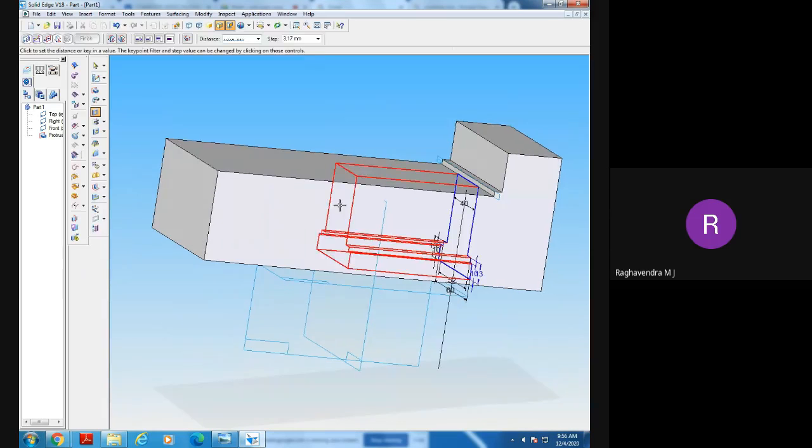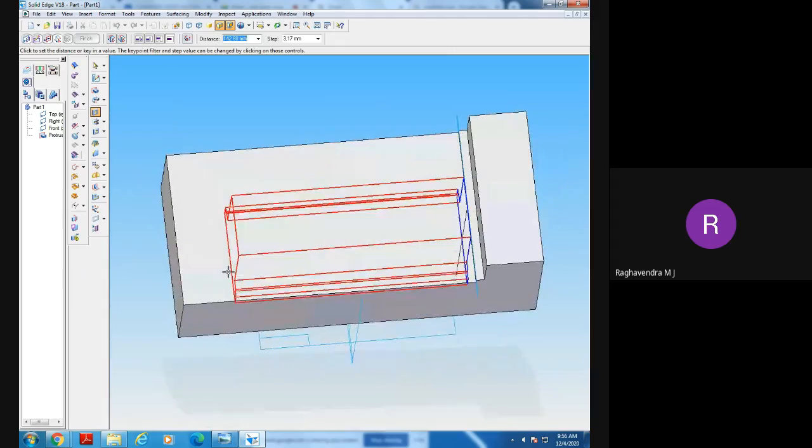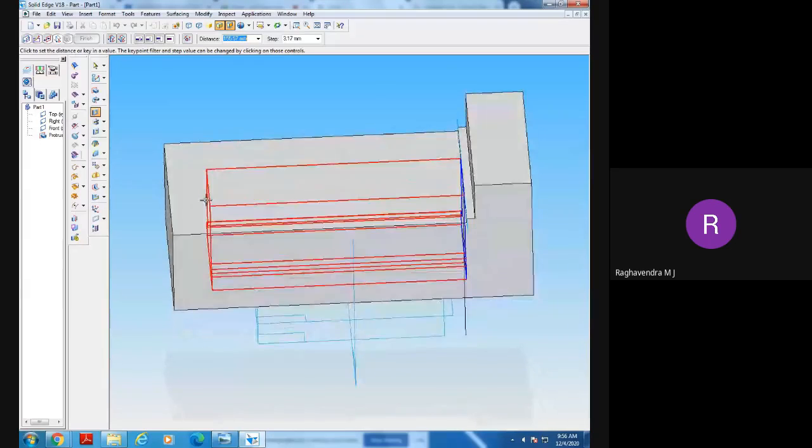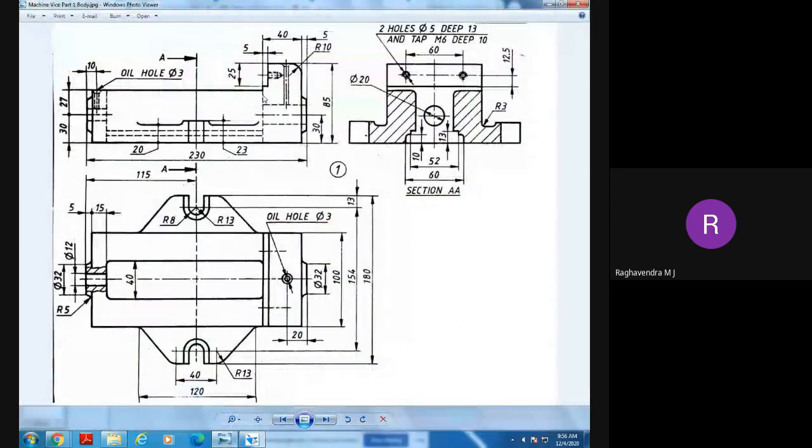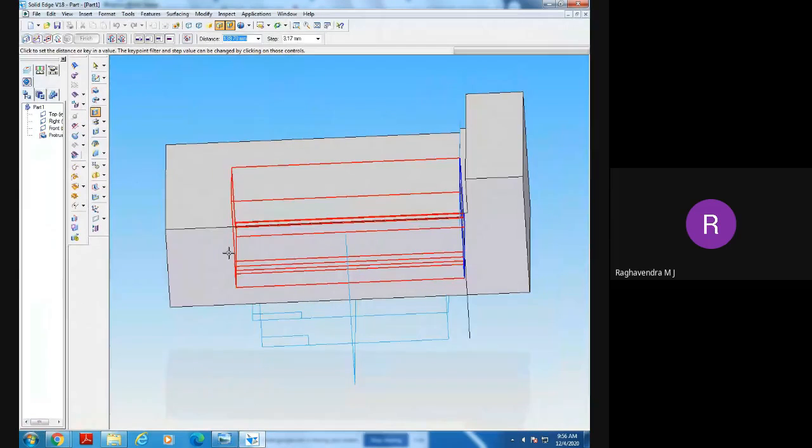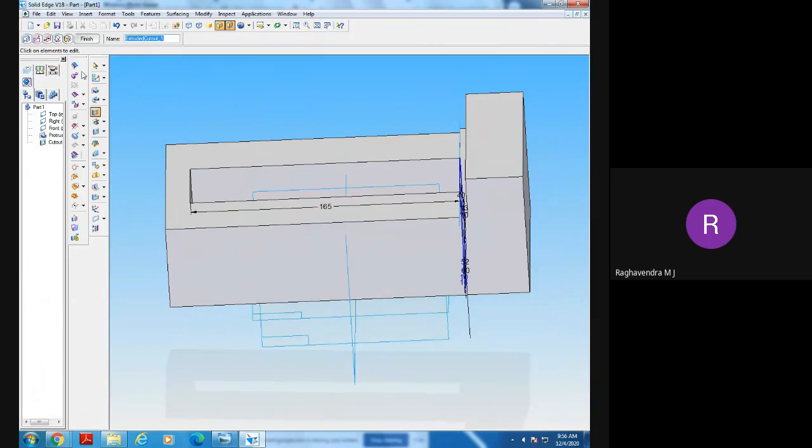Now go to return option. What is the length I need to cut the material? Whether this side or this side we need to remove. This is where I constructed this sketch. From this end to this end, what is the total distance which I calculated? From here to here, 165. So now the distance is 165. You give it here, the distance is 165, and press center and place it. Finish.